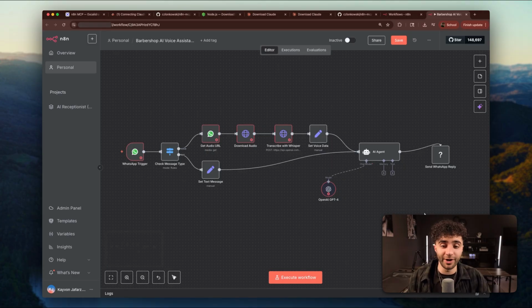If you're someone that's been putting off building automations because it feels too technical, this is definitely your way in and the best way to do it. This is a way you can move 10 times faster.